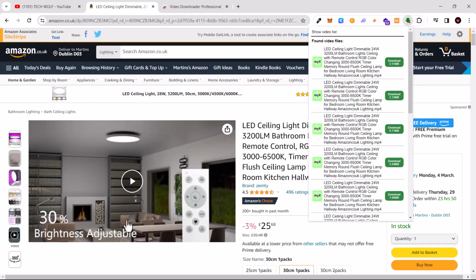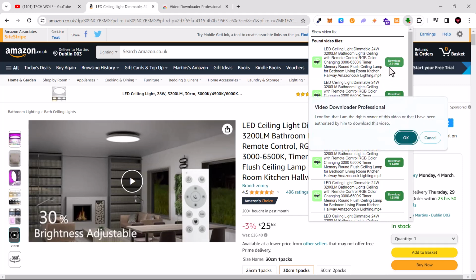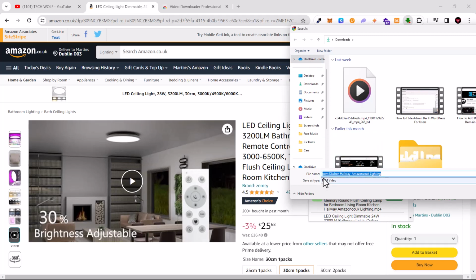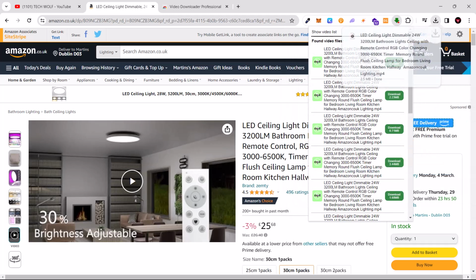You just make sure which video you need to download, click on this download, guys, and you click on OK, Video Downloader Professional. I've confirmed that I am the rights owner of this video, and you click OK, guys, and you will be able to download and save it to your downloads. As you can see here, guys, I downloaded this video. So yes, this is how you can download videos from Amazon from any product.